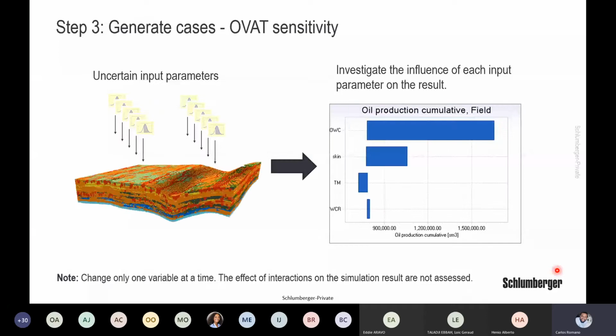For example, if you have a set of uncertain parameters, you're going to input that in the workflow for our reservoir, and then we're going to investigate the influence of each input. On the right side, you see the tornado plot. You're going to investigate the influence of each variable in our model.